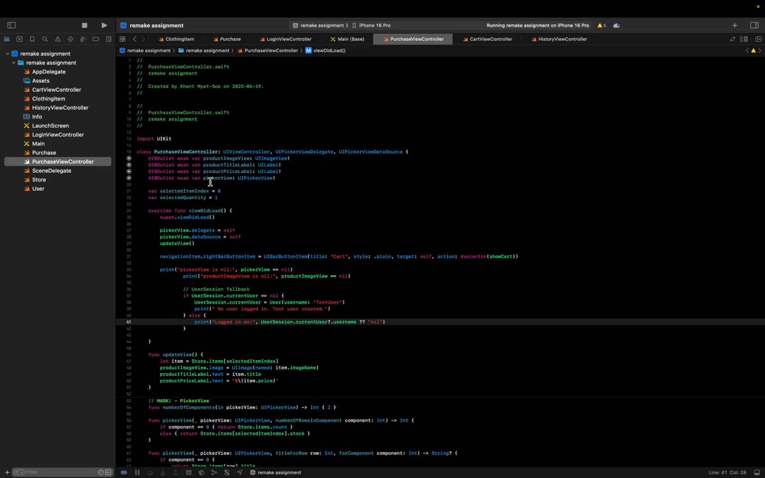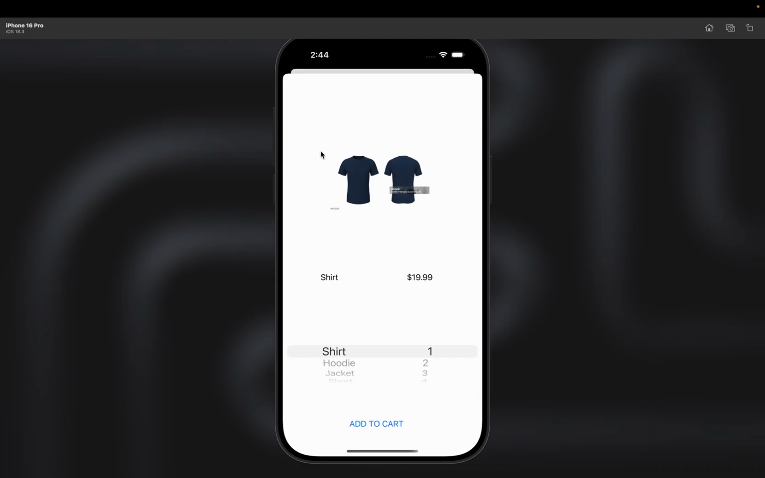I'm going to walk through the purchase view controller. When I log in here, it pops up like this. This one is for the shirt, and this is the image of the shirt. The name is shirt, and this is the price of the shirt. As you can see here, you can choose how many. We have 10 in stock. So how many do you want to buy, and you can put it in here.